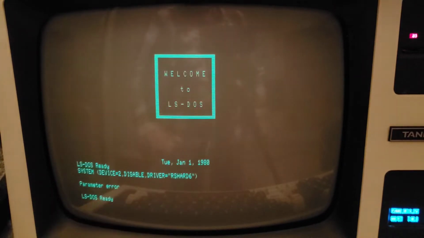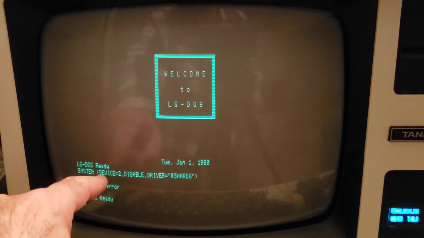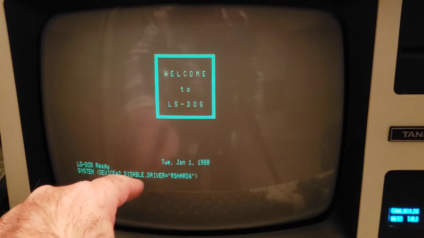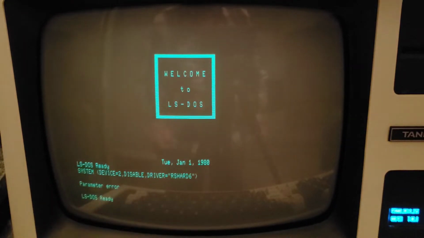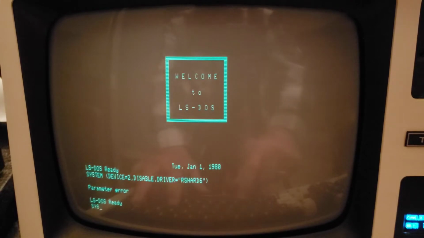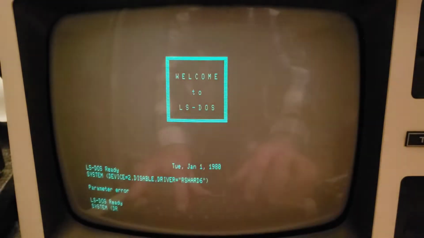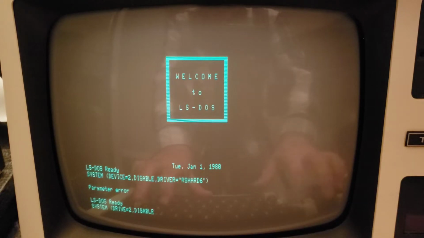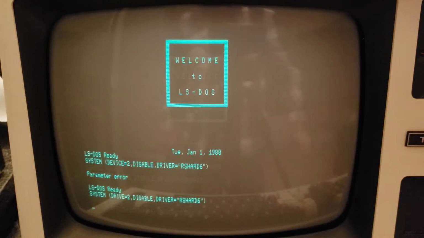And we're using RSHARD 6 as the driver. Where did I mess up? System device equal to disable, driver equal. Well, I'm not sure why this is giving me a parameter error here. Oops. Let's try this again. Oh, not device. Drive equals 2. There we go.